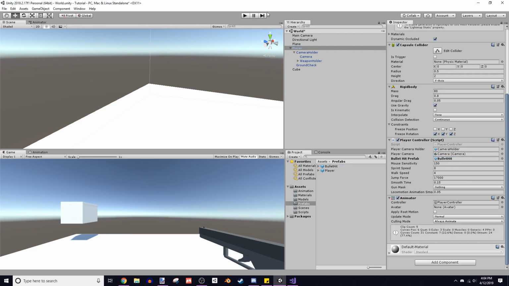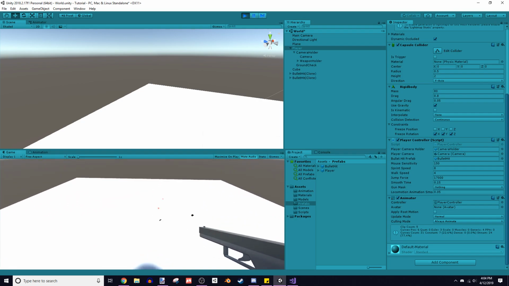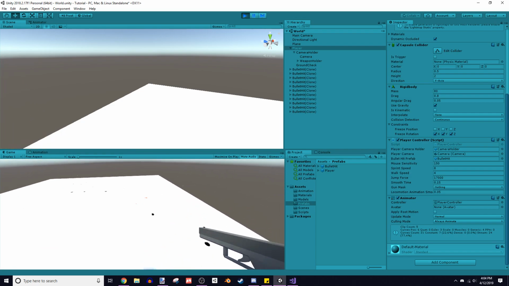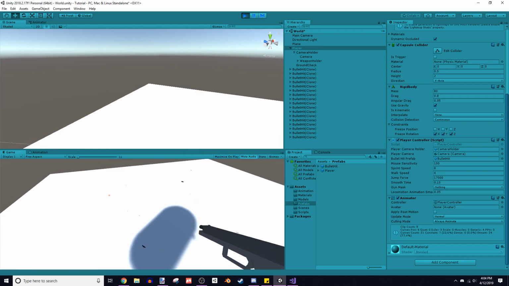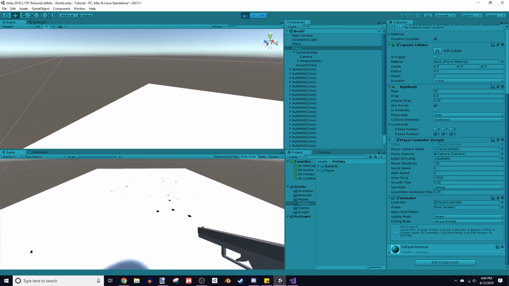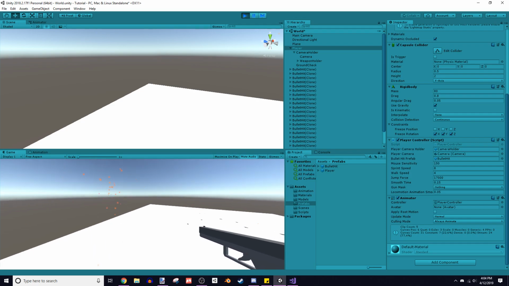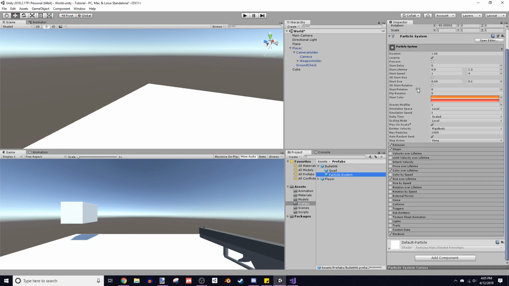Bullet hit, play. And so as you can see, it instantiates a bullet hit where we shoot the ground, and it also kind of clips into the ground there. See, and it doesn't align to the proper rotation either. And also, the sparks all loop, which is not what we want. So I'm gonna go into our bullet hit prefab here and make sure this does not loop.